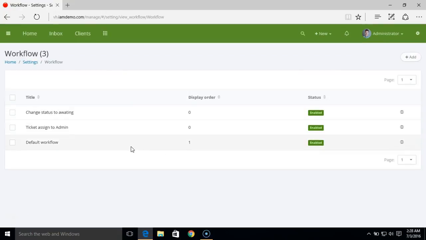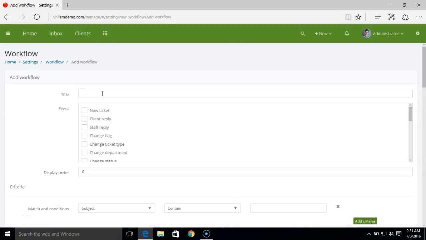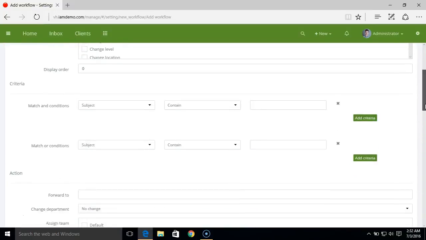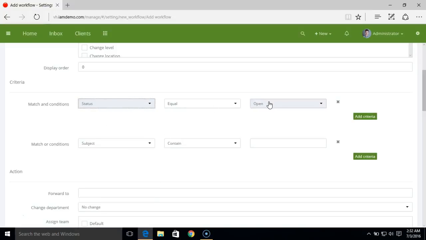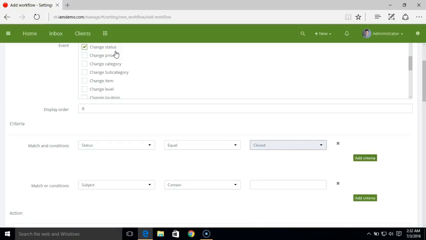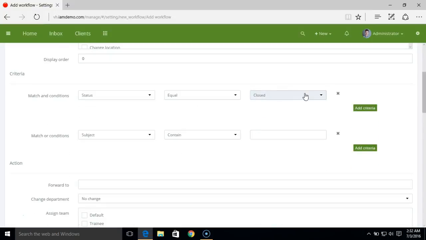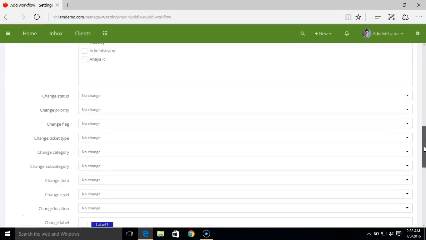You can go on creating as many rules as you want from workflow. I'm going to add one more. Say we wanted to request a customer feedback whenever the ticket is closed by a staff member. Now here we will select the event, change status, and in the criteria we will set if the status equals to closed. So if the event is change status and if the status equals to closed, then we want to send an email to the client requesting the feedback.